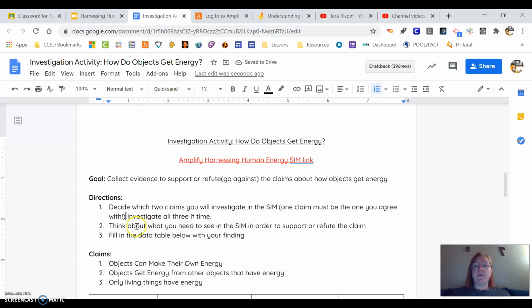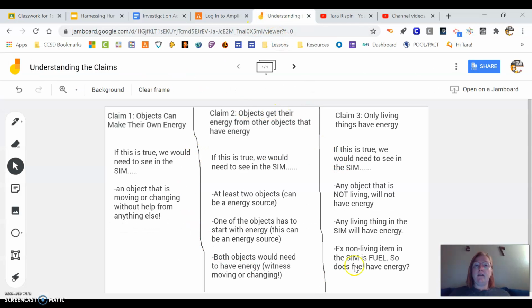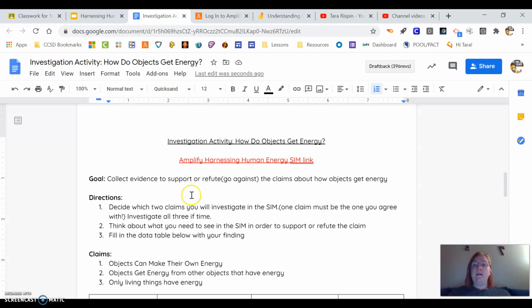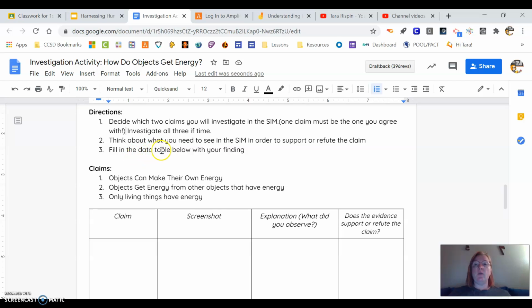Then, number 2, think about what you need to see in the sim to support or refute the claim. This Jamboard that I've created are things that you need to see in the sim in order to know if the claim is supported or refuted, going against, proven wrong. Okay? Finally, fill in the data table below with your findings.